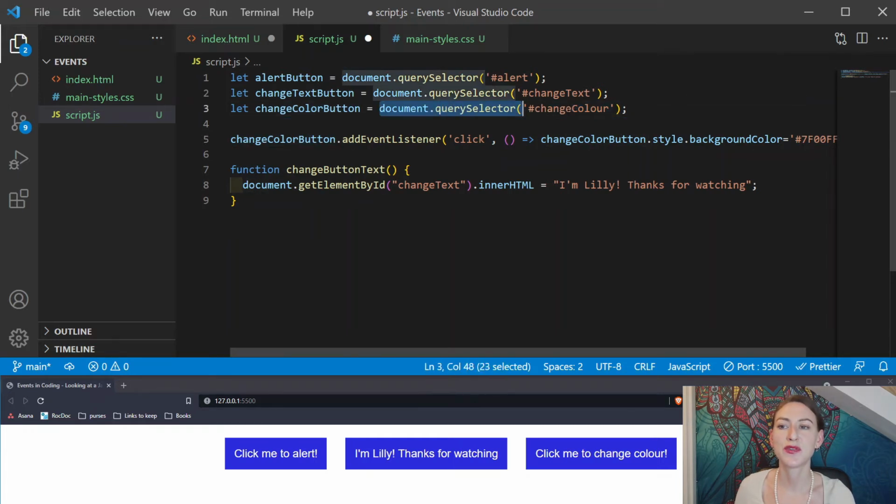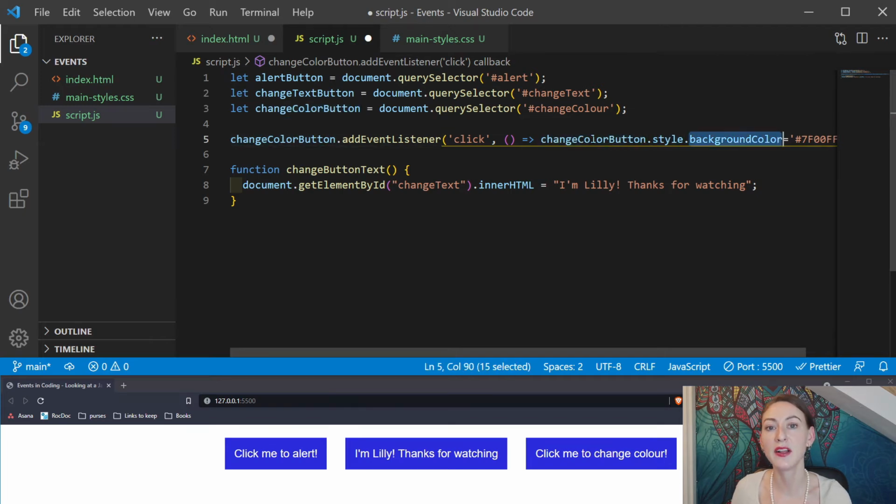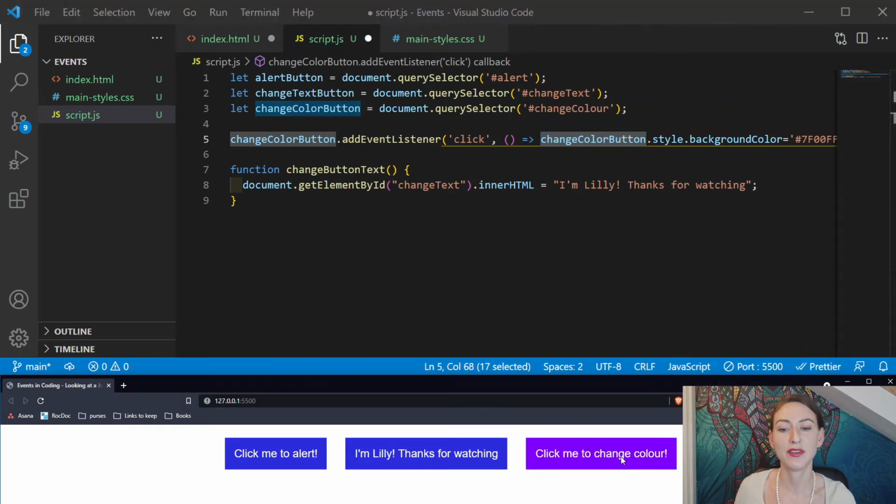Then we can see with this variable, which is the item itself that has the ID of change color, what we're going to do is add an event listener. So on click, what we want to do is run the function. So that's what we're doing here, we're changing the style, the background color of the item that we've specified, which is the ID of change color, and we want to change the color on click of the button. So let's have a look at that one working in action. So there we go, the color of the button has changed.